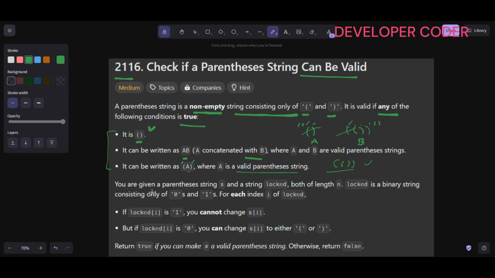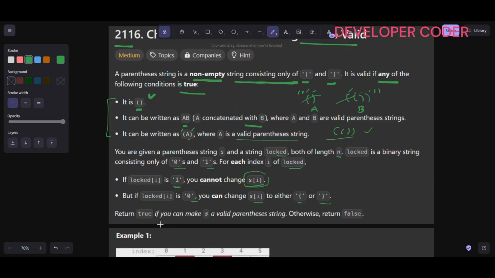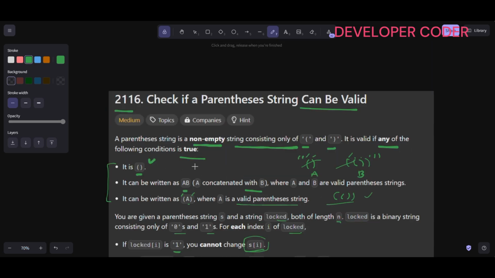You are given a parenthesis string s and a string locked, both of length n. Locked is a binary string consisting only of zeros and ones. For each index i of locked, if locked[i] is 1, then you cannot change s[i]. But if locked[i] is 0, then you can change s[i] to either open bracket or close bracket. And we have to return true if you can make s a valid parenthesis string, otherwise return false. I hope you are clear with this problem statement.